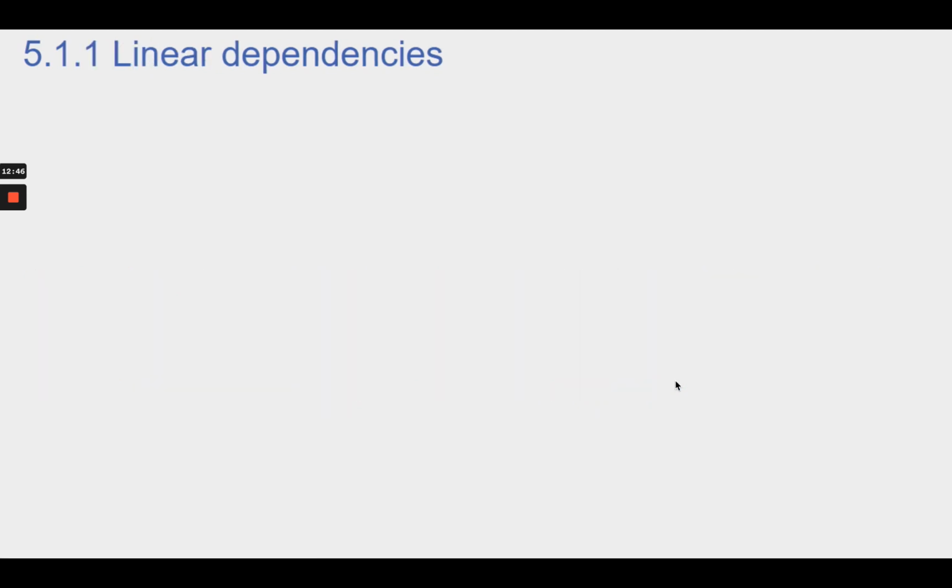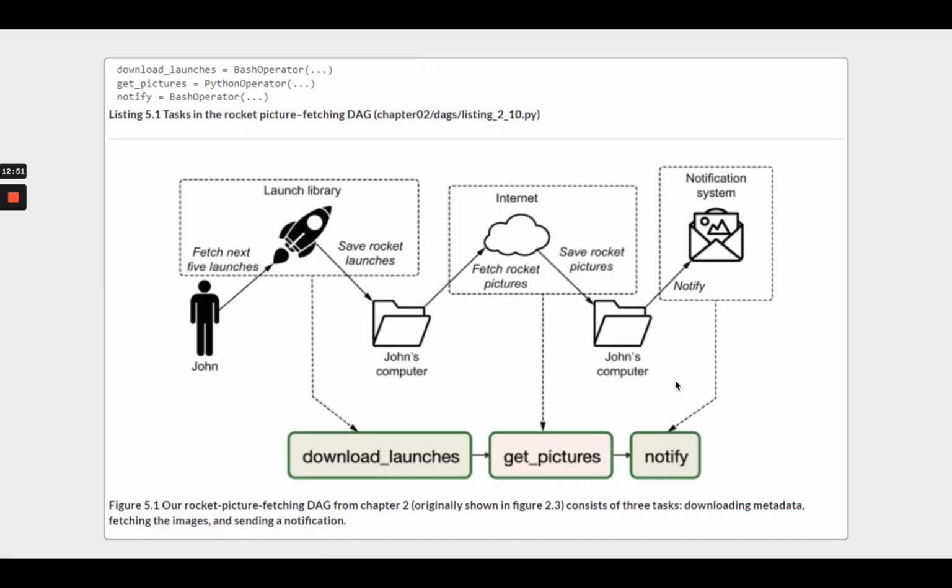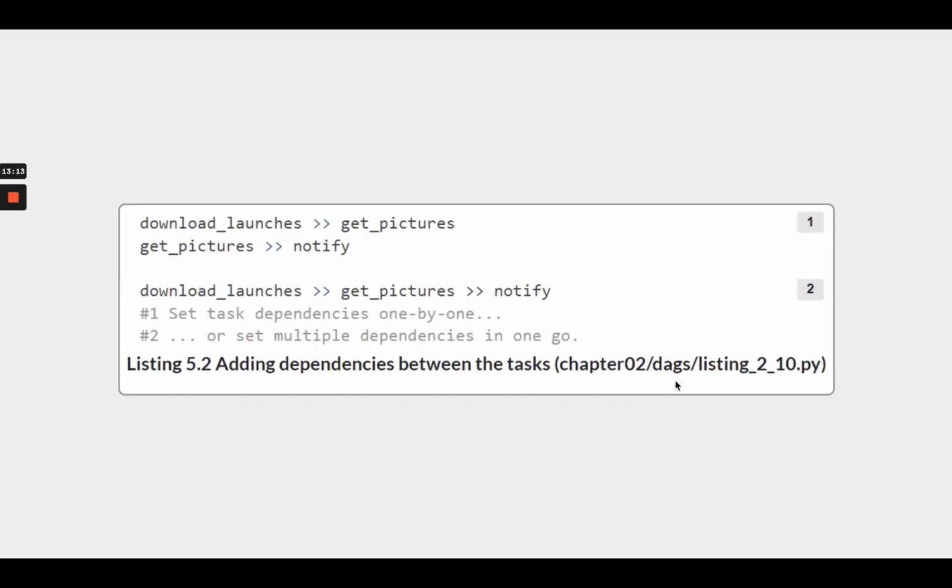Section 5.1.1. Linear Dependencies. So far, we've mainly focused on examples of DAGs consisting of a single linear chain of tasks. For example, our rocket launch picture fetching DAG from Chapter 2, Figure 5.1, consisted of a chain of 3 tasks, one for downloading launch metadata, one for downloading the images, and one for notifying us when the entire process has been completed. In this type of DAG, each task must be completed before going to the next, because the result of the preceding task is required as input for the next.